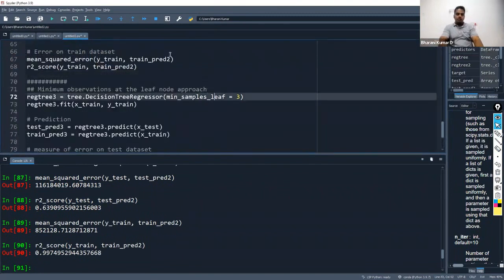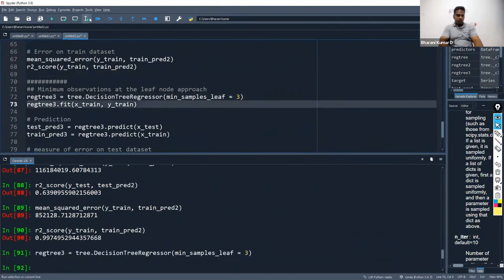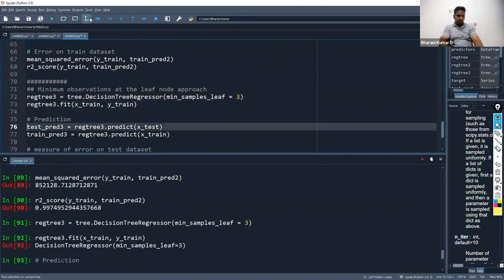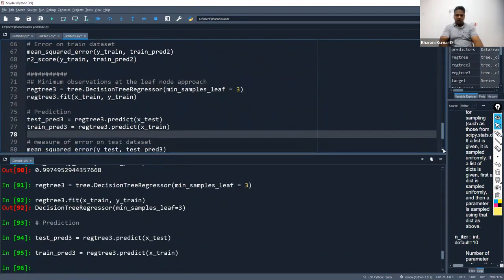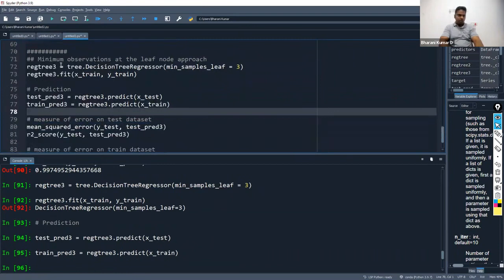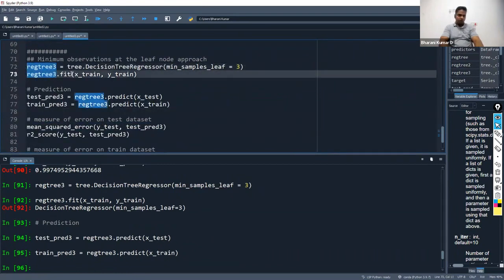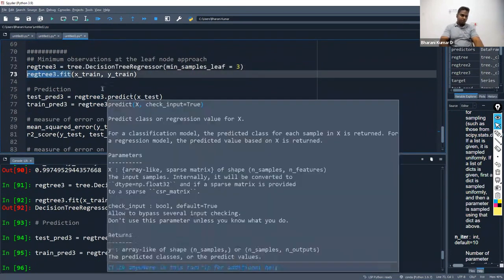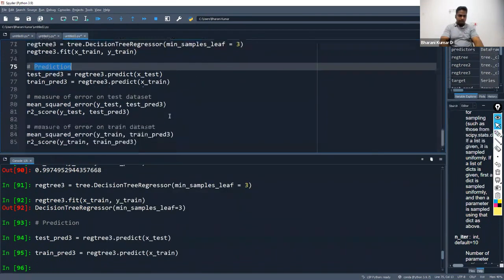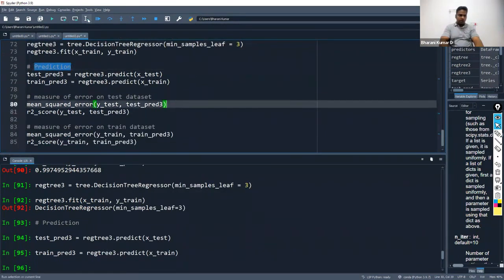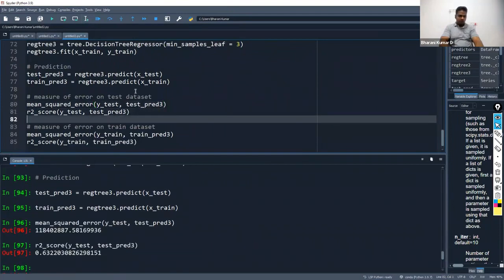Then if I say min_samples_leaf equal to 3, same thing. We are building the model. See, we are storing the hyperparameters in this. Dot fit means it will fit or train the model. And then dot predict means it's going to predict based on the trained model. Then once again, you can calculate the mean squared error or R squared value.